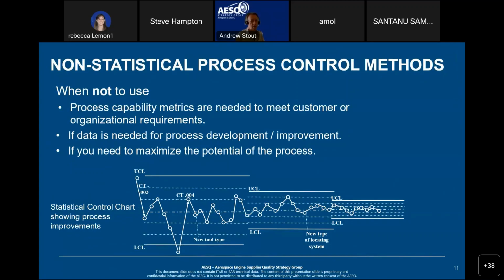So, when not to use non-statistical methods. First off, process capability metrics may be required by your customer. They may ask for CPK or PPK, and you can't get those from these non-statistical methods readily. If data is needed for process development, perhaps engineering wants it, or process planning needs it to be able to make the improvements. They want the history, they want to see all the details. The non-statistical charts may not be applicable.